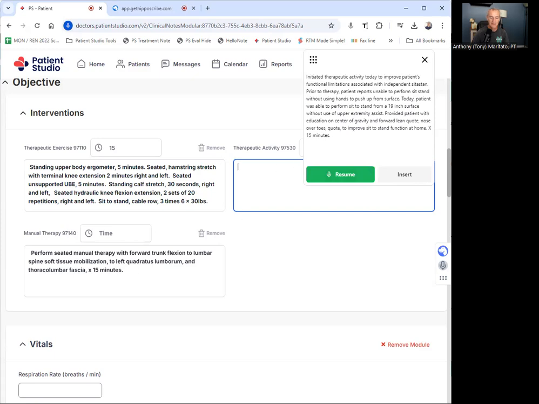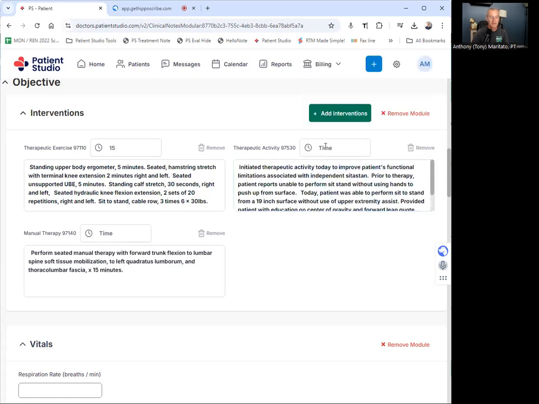All right. And then I'll go ahead, put the cursor there, insert it. Like I said, this was 15 minutes. This was 15 minutes. And that's it. I mean, it's that simple.